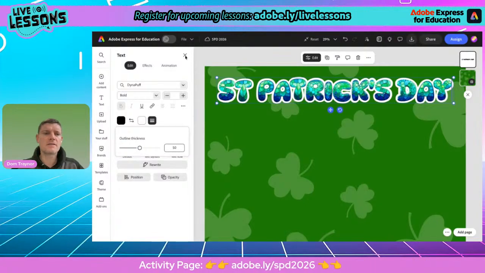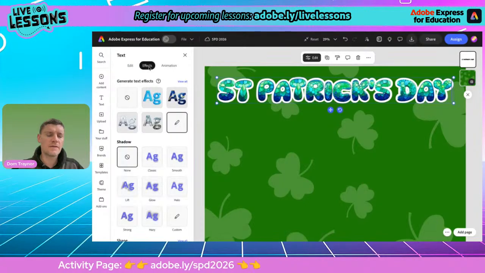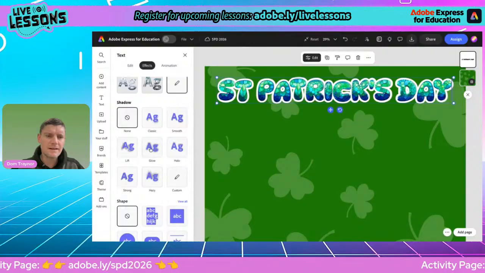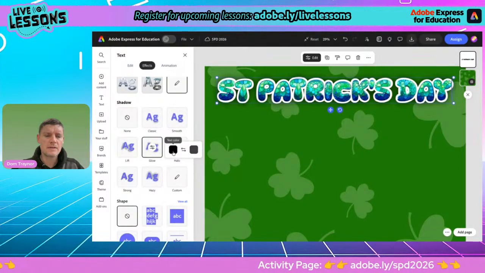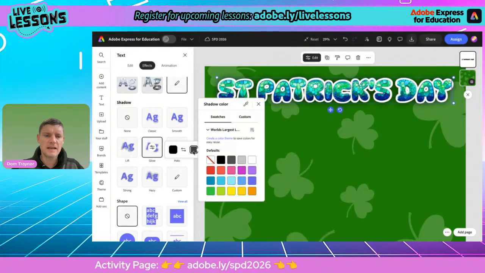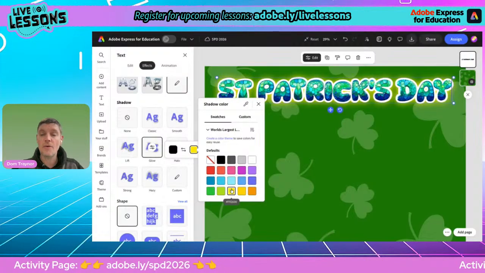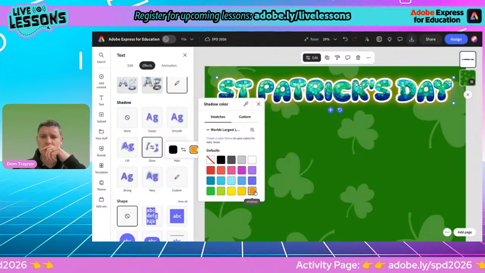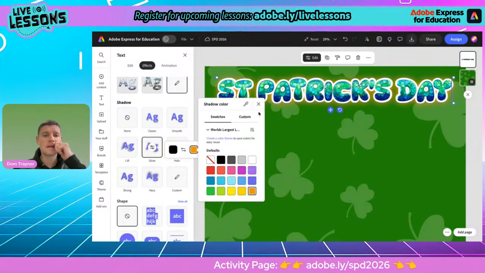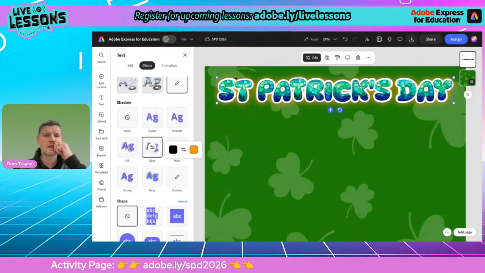Right, that is looking good for me. I could also go into effects and put a little glow on it, maybe. Now, it's this shadow color that you want to be using here. So you could try, oh, I like that. I like the yellow. The orange could be good. That ties in with that St. Patrick's Day. You know, there's a lot of orange. Yeah, that's good. I like that.